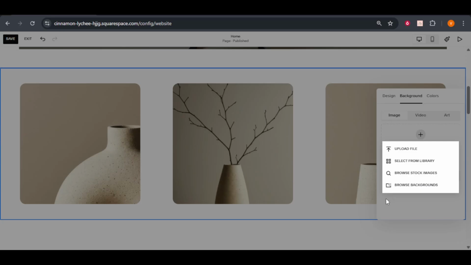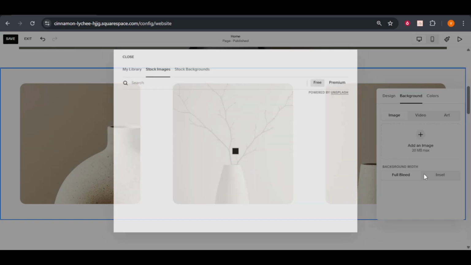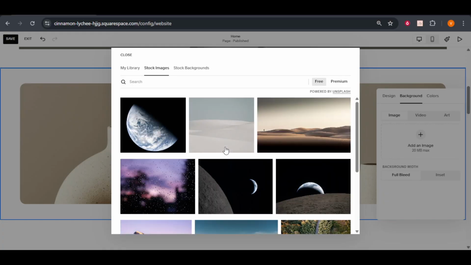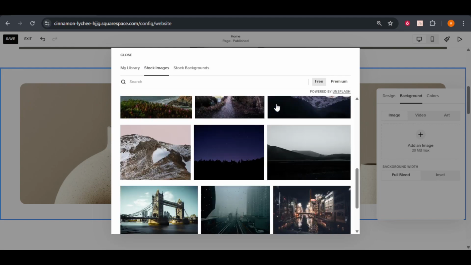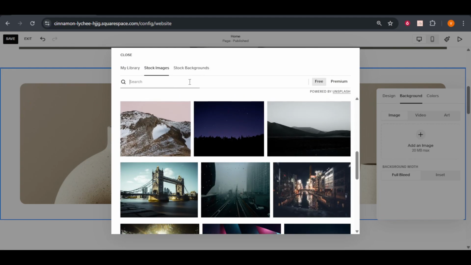Alternatively, if you don't have your own media or if you're in the mood for some fresh inspiration, you can browse through Squarespace's built-in stock library. Squarespace offers a wide array of stock images and videos, curated to suit various themes and styles. This library is a treasure trove for finding that perfect background without needing to source images externally.